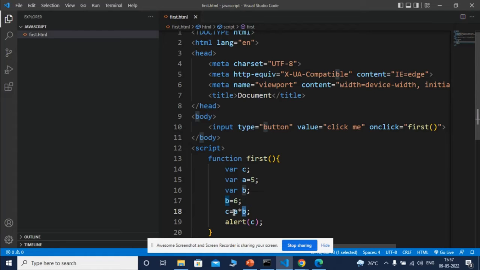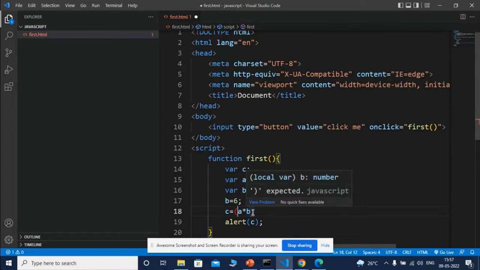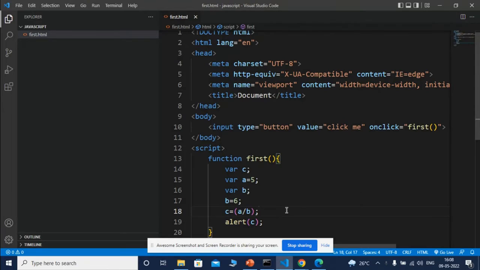Okay, you can see there are two binary operators. One is assignment operator and other is multiplication operator. In case of multiplication operator, there are two operands called A and B. And in case of assignment operator, there is also two operands. One is C and another is, if I use parenthesis, the entire thing is called an operand. The next operator is division operator.